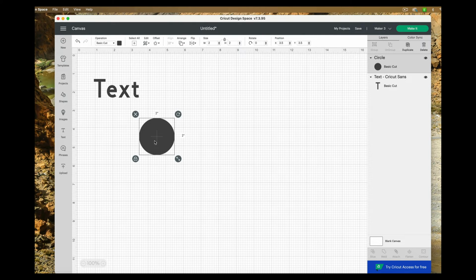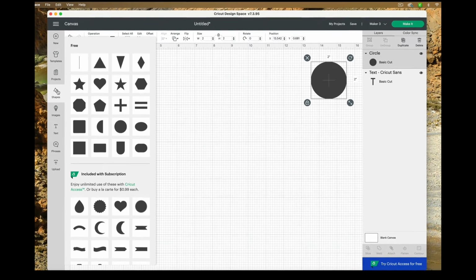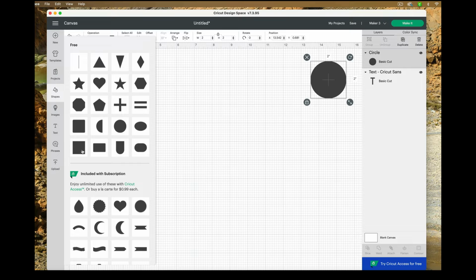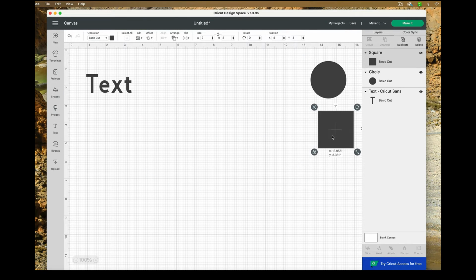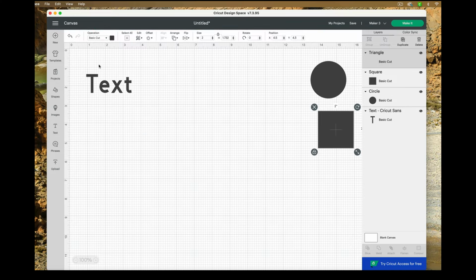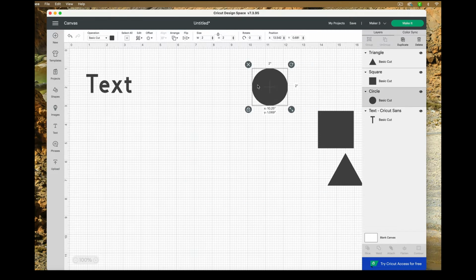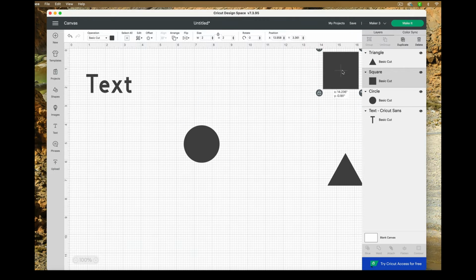Once it pops up on your screen, just move it off to the side. Go back. Let's grab a square. Let's move that over to the side. Go back. And let's grab a triangle. All right. Now we're going to grab this circle and move this to the center because we're going to work on that first.